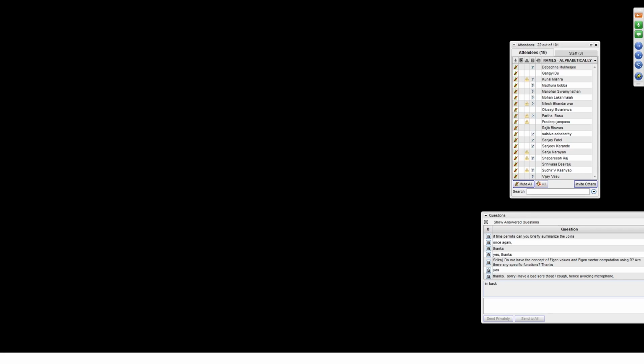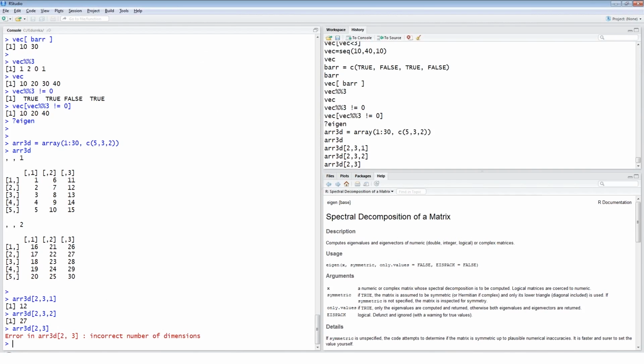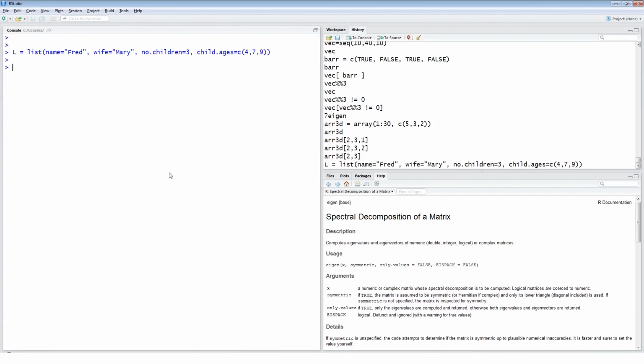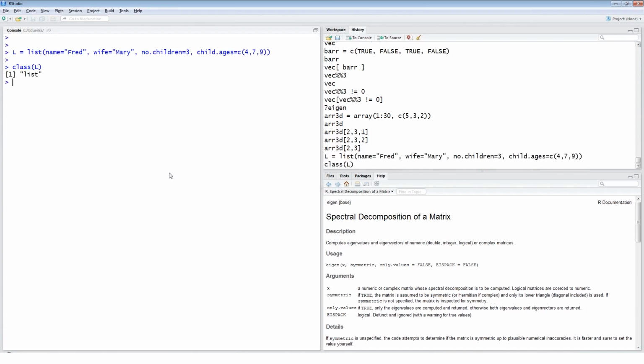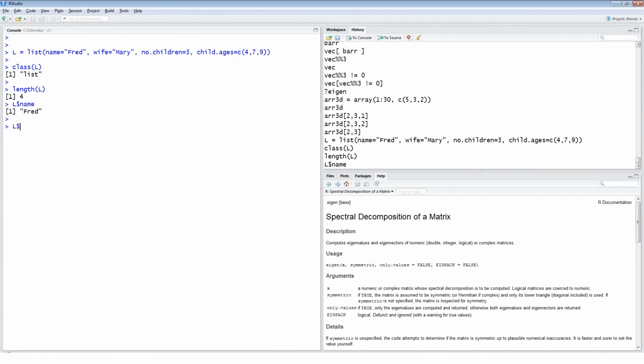So let's construct this list. Let's actually copy paste this for speed. If I say class of L, it is a list, and how many elements are there? I can say length of L. I get 4. So that means this list contains 4 components. This is the first component, second component, third component, and fourth component. Each component has a name associated with it. Those names are name, wife, number of children, and children ages. And I can address each of these components via $name. That will give me the component with name. And similarly, I can say $wife.